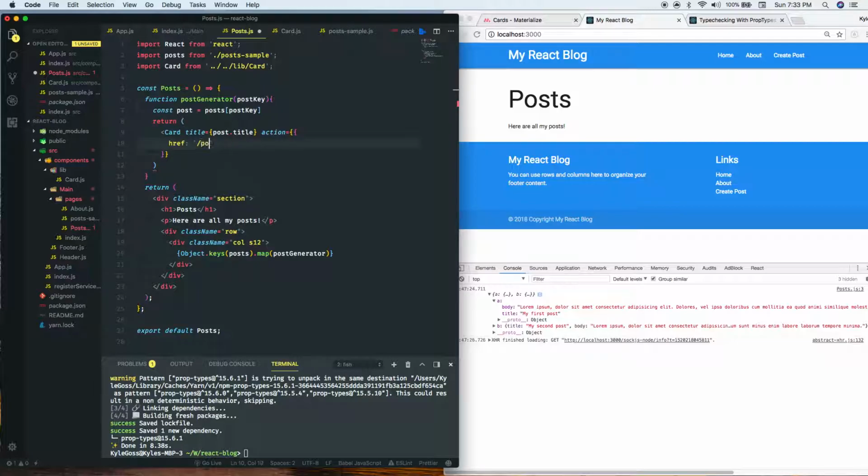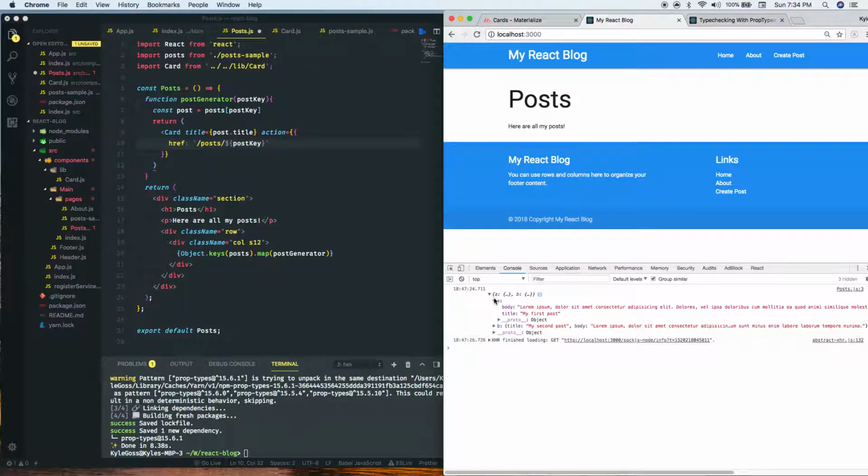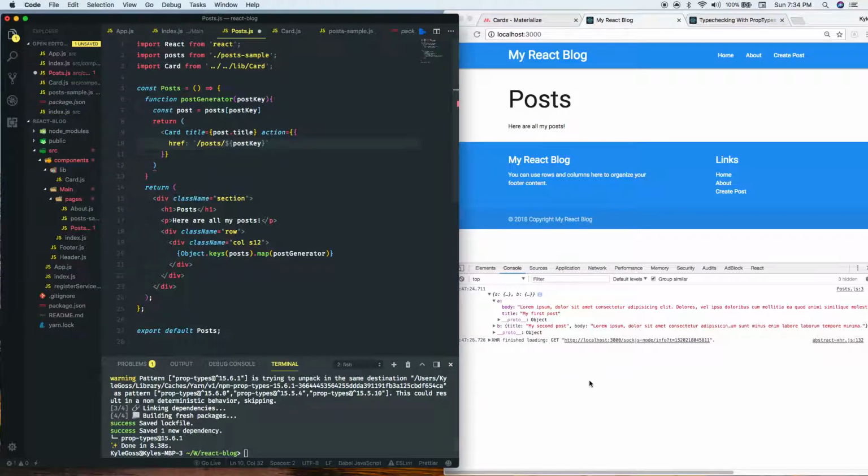And we're going to say /post/ and we're going to do the $ sign bracket in order to put in a variable here. And we're going to say, I'm going to go to the post key. So remember, this is either, in this case, A or B. So it's going to go /post/A for this first post, or /post/B for the second post. So remember, post key was passed in as the actual key, or the ID, same thing.